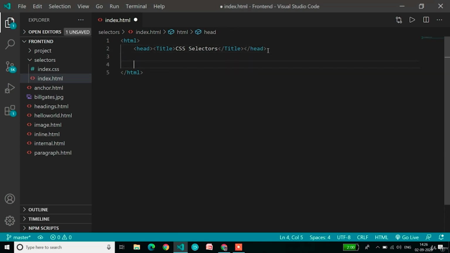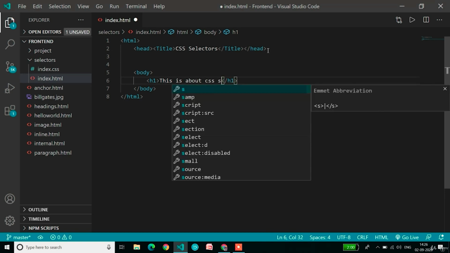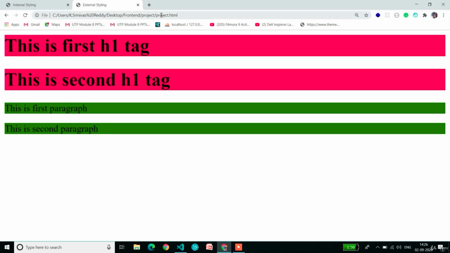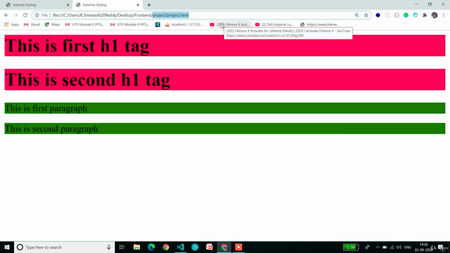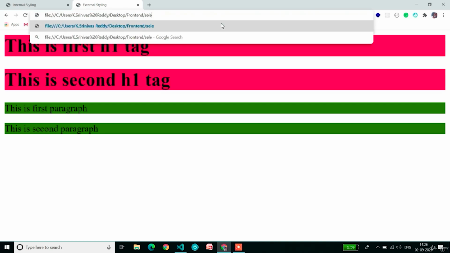And now I will move into the body part. In the body, let me create only one h1 text. This is about CSS selectors. Control S. So now I will execute this program. This is our previous project output. Here the project name is selectors, and we have to write the file name as index.html. In the front end folder, the project name is selectors, and the file name is index.html.